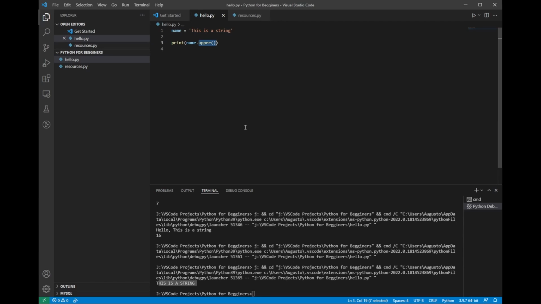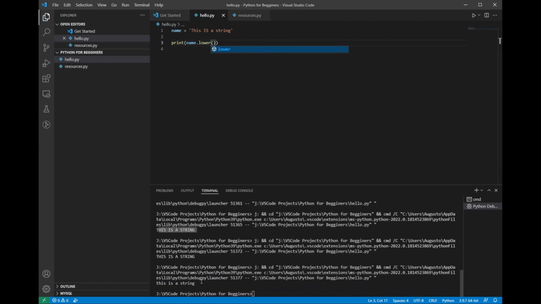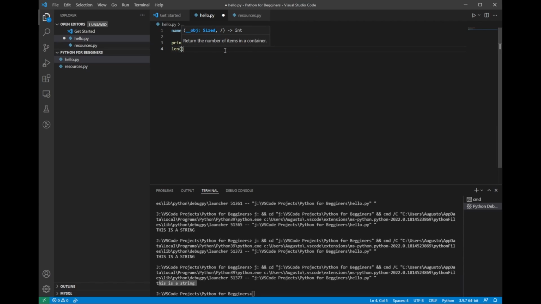You can see here, this is a string is now all printed out in upper case. There's also the lower method, and you've guessed it. You probably guessed what it does. It converts all to, well, not if I don't change the method, lowercase. There we go.